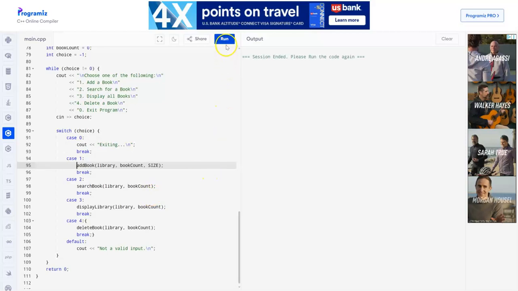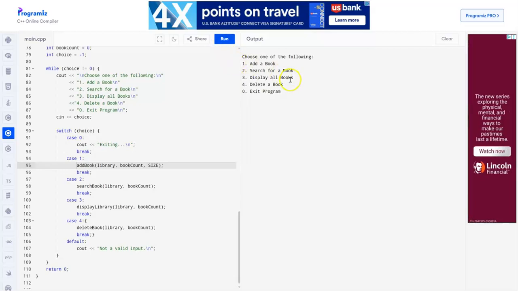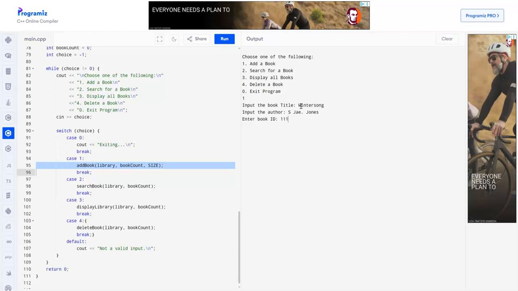Finally, let's actually go through the program by pressing the Run button. First, I'll be adding in several books, which will be done by inputting the value 1, which will in this case call add book. I'll be inputting Winter Song by S.J. Jones with the random ID of 111.